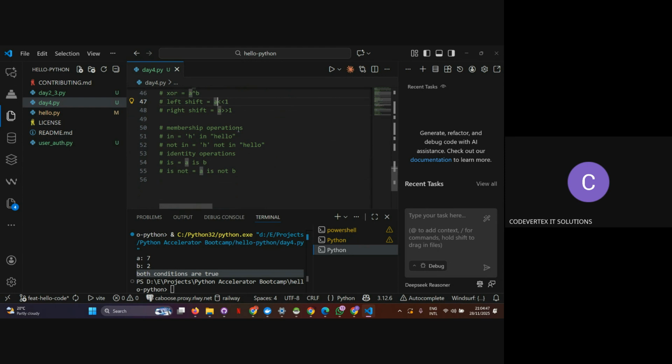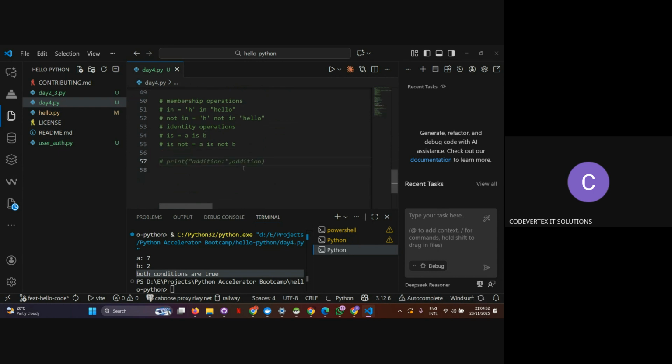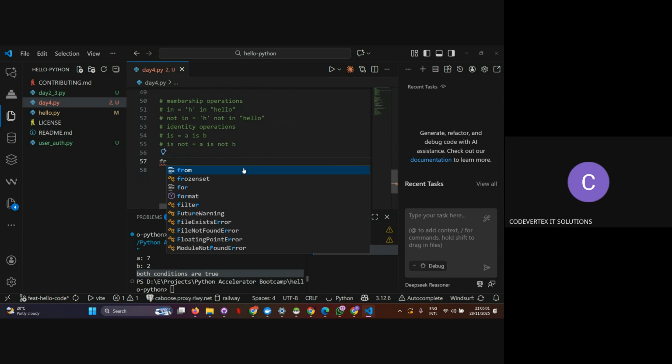And then we have membership. Now this has become interesting. So let's say I have a list. Let's say somebody gives me a list of fruits, of your best fruits.